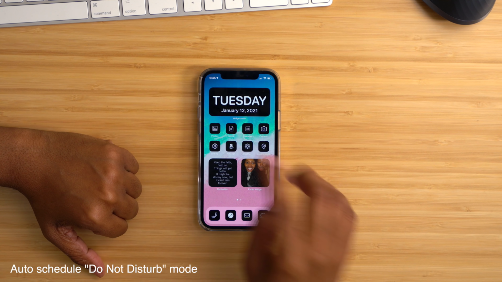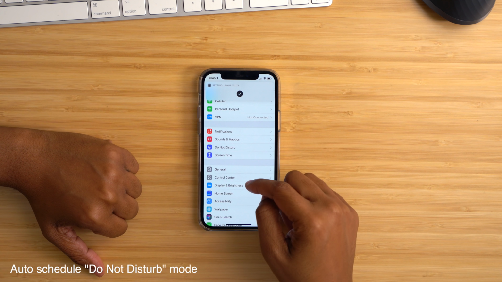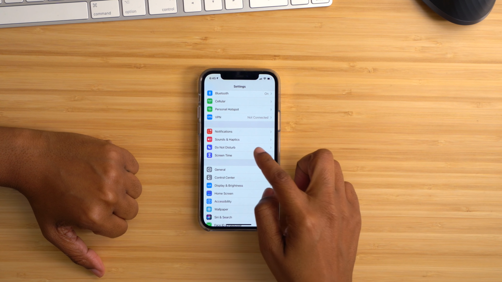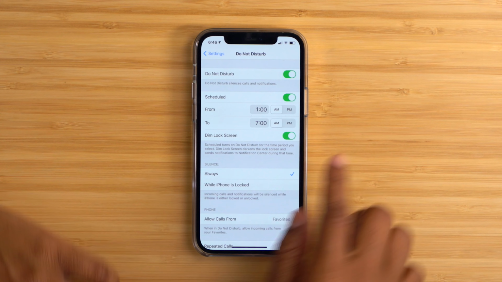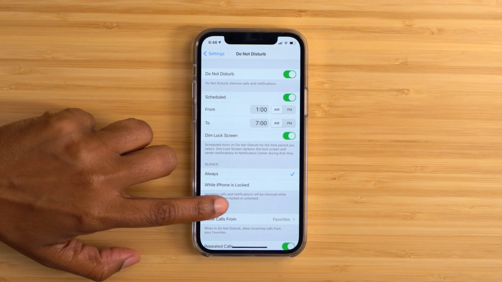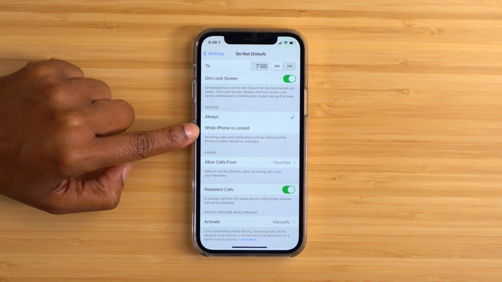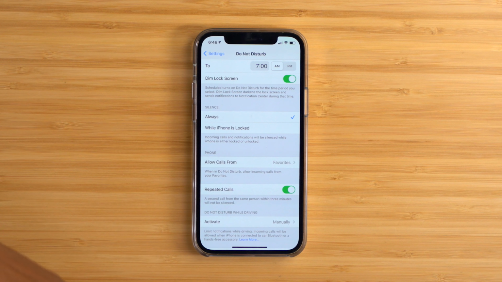But the way you go about doing it is to go into your settings, and then once you're in here, you're going to head to Do Not Disturb, and then you're gonna turn on the option for schedule. And I also have it so that it dims the lock screen. I also want it to stay in this mode even if I unlock my phone. And I only want calls that are in my favorites list to be able to come through.